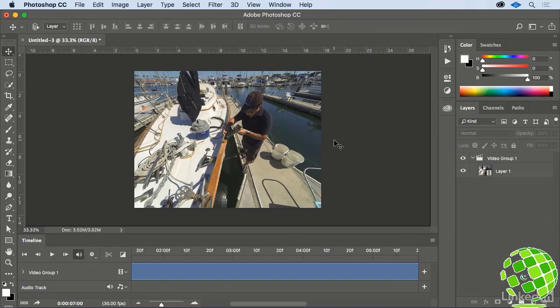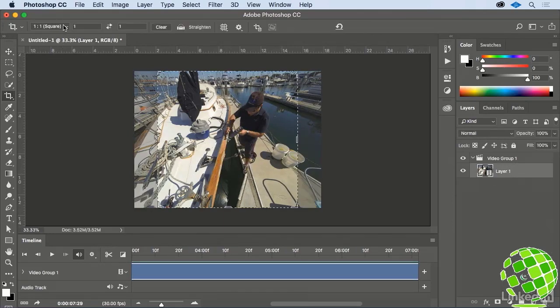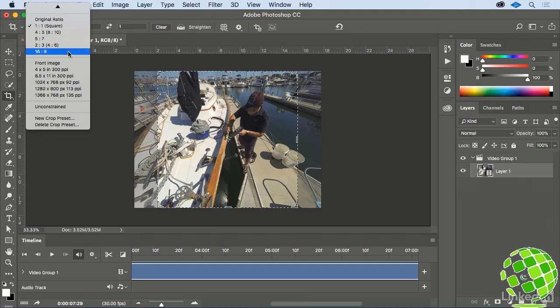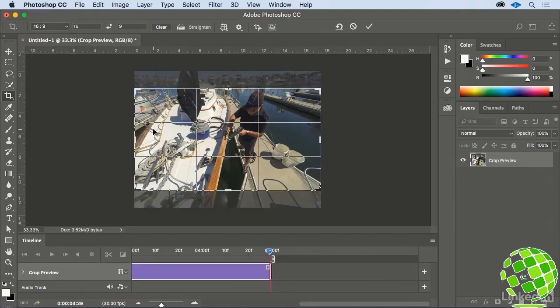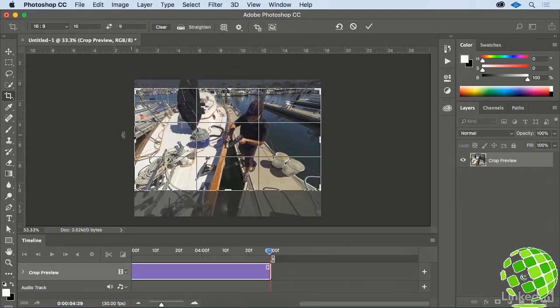Now, the GoPro camera captured this square-shaped footage. Let's crop that down to a more standard 16:9 by grabbing our crop tool, changing the aspect ratio down to 16:9, and then finding a pleasing crop, and hitting Enter or Return to lock it in.